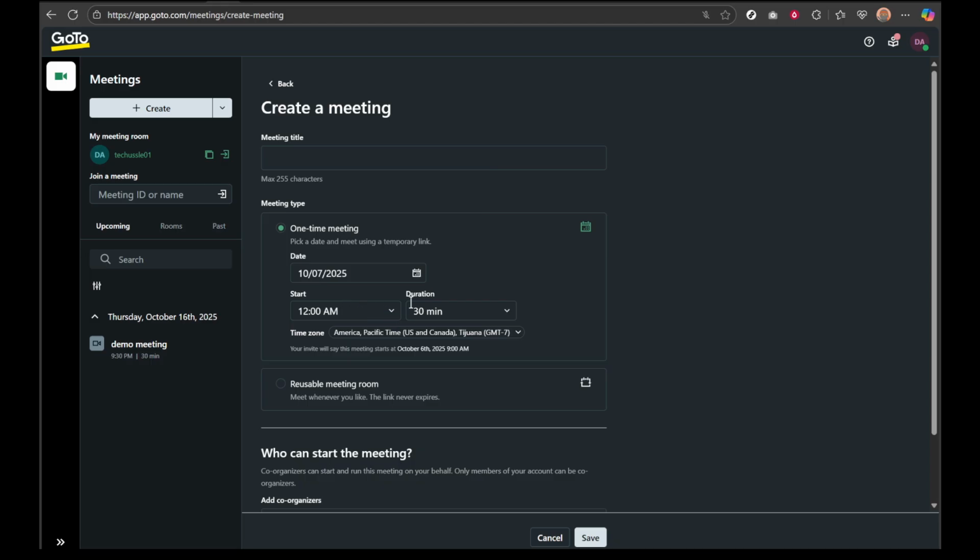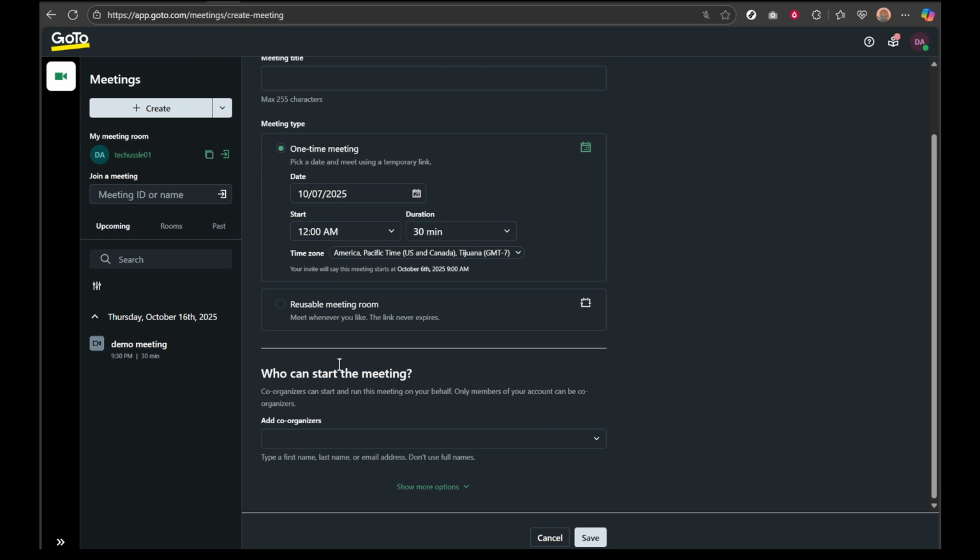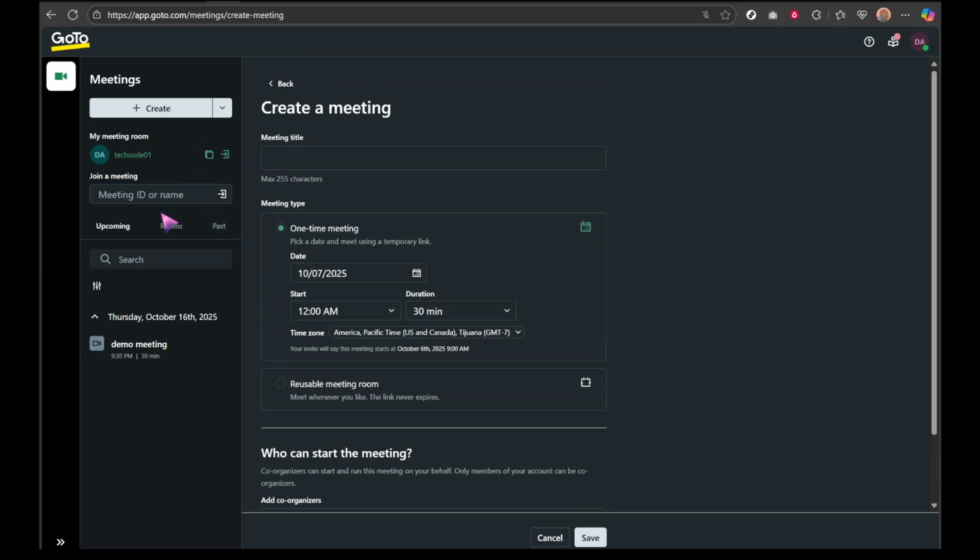If you need to enter a session, tap on Join a Meeting. At this point, you'll be prompted to type in the meeting ID or name. Once entered, simply tap Join to access the meeting immediately. This straightforward process ensures you're seamlessly connected without any hassle.